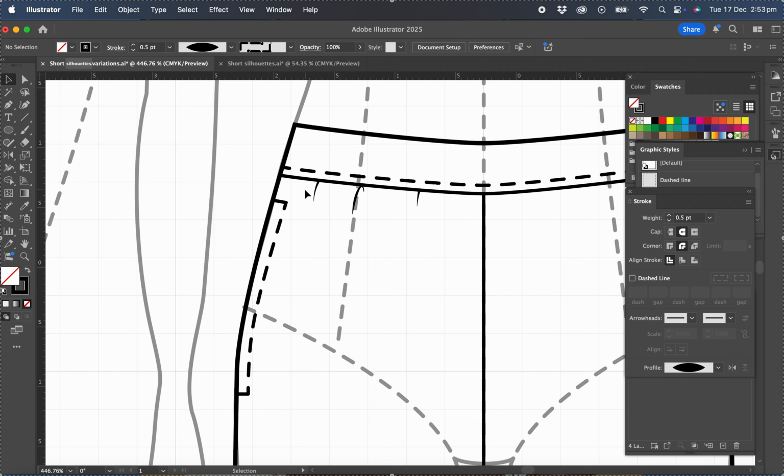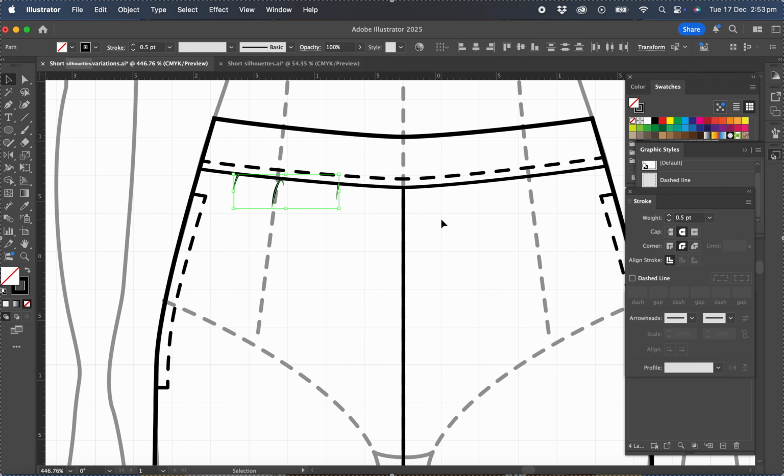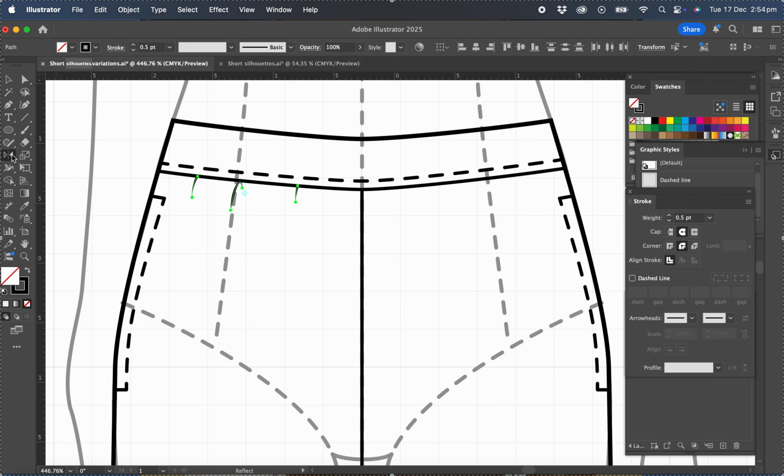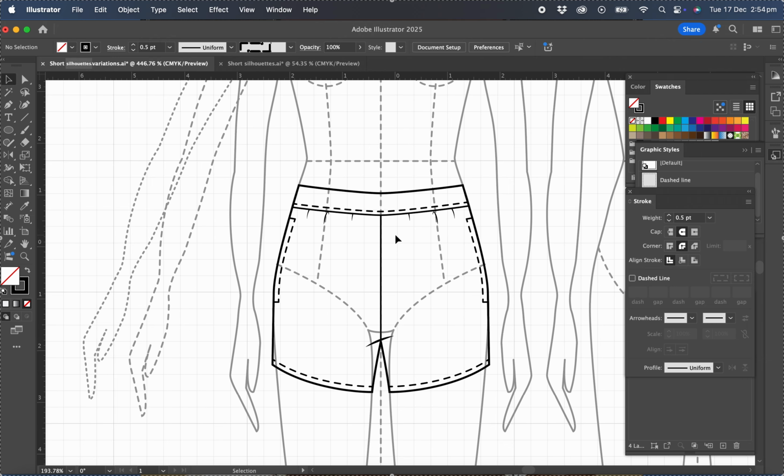Okay, we'll select those with the black selection tool. So we only want to get those and reflect them to the other side. So reflect tool, click once on the center front line, come down, hold Option or Alt and Shift and click. Right, they're actually completed now.